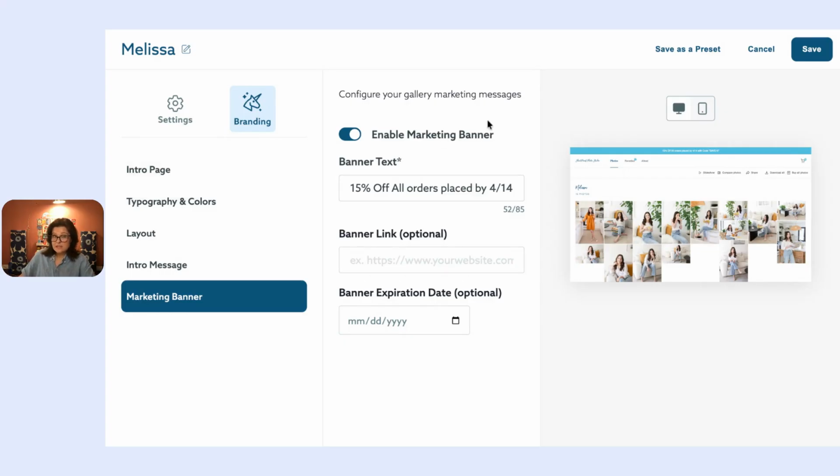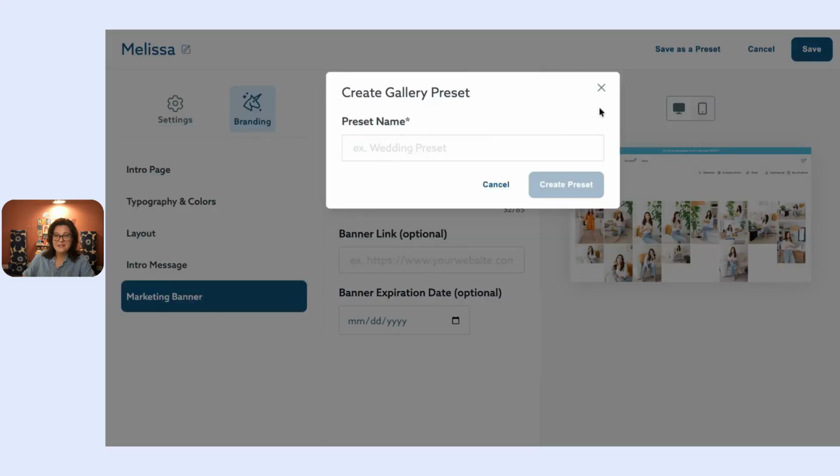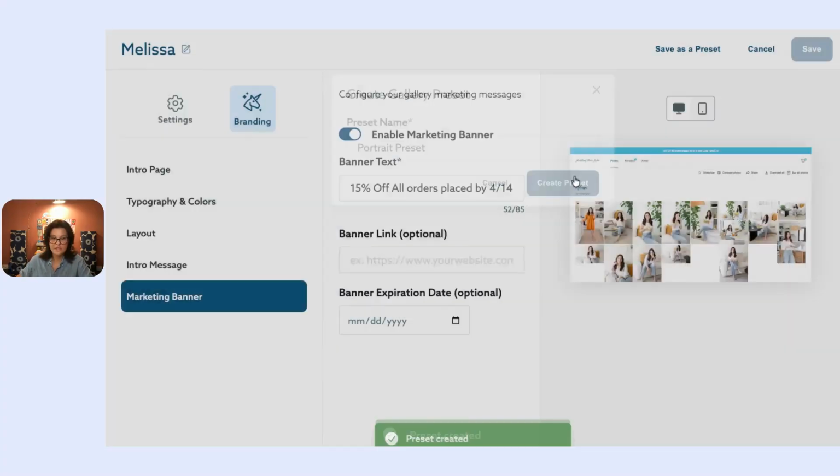So if we liked these settings, well, if you like them and want to use them going forward, go up here and click Save as a Preset. And then you would give it a name and click Create Preset.